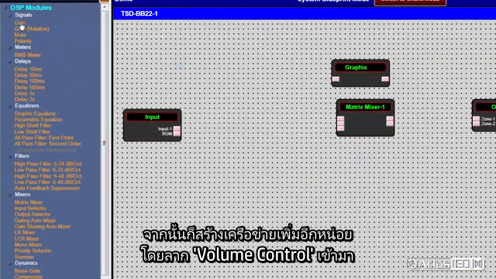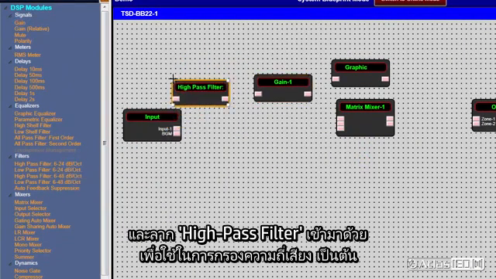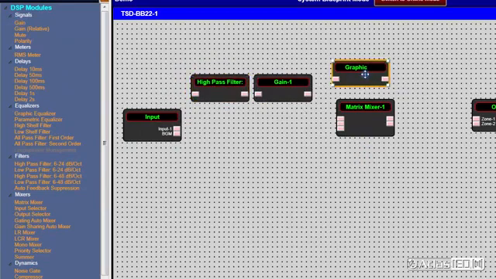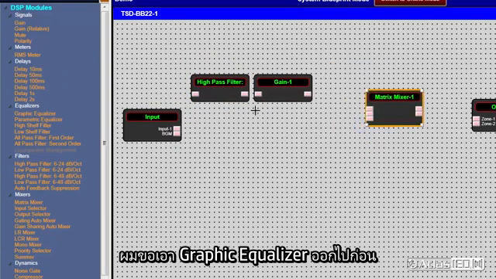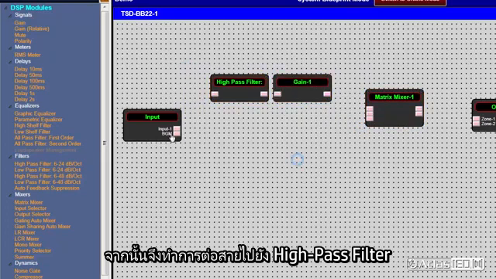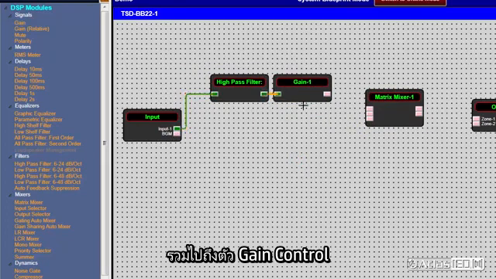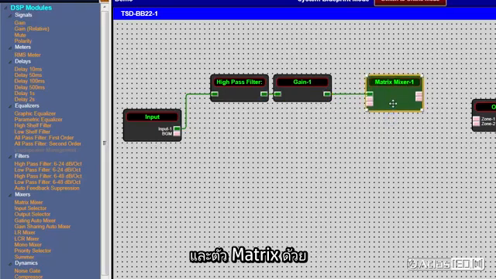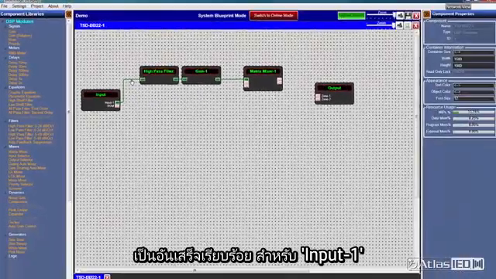So let's just build a chain here. We're going to bring a volume control in. We'll bring in a high pass filter for a voice band filter, for instance. I don't need a graphic equalizer on this, just to do a quickie thing here. So I'm going to wire that high pass filter up. I'm going to wire it through to the gain control and through to the matrix. And that is input 1.